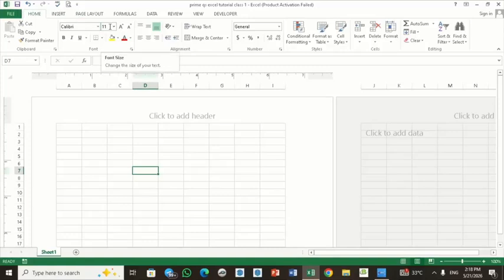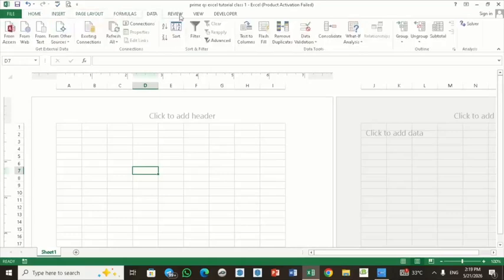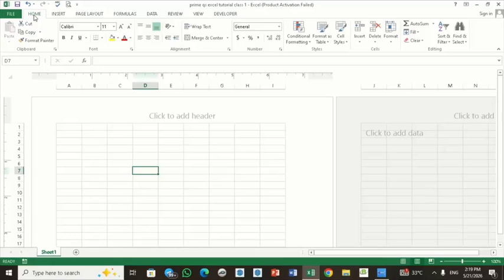What is the ribbon? The ribbon is here. Those are what we call the ribbons: the Home, Insert, Page Layout, Formulas, Data, Review, View, and Developer. These are what we call the ribbons. I hope you understand. Then the next one is the home toolbars.